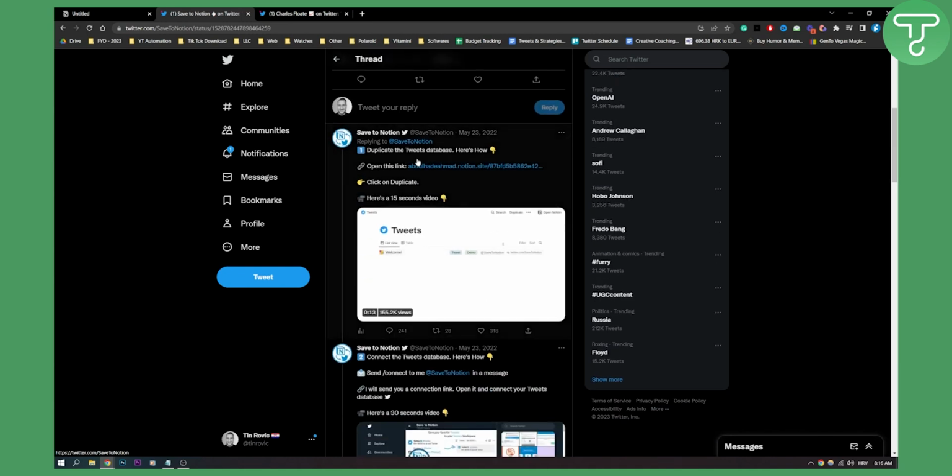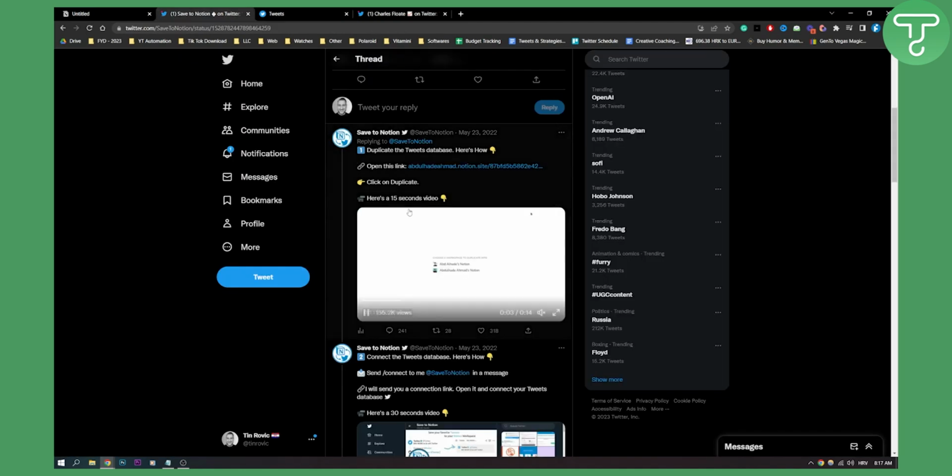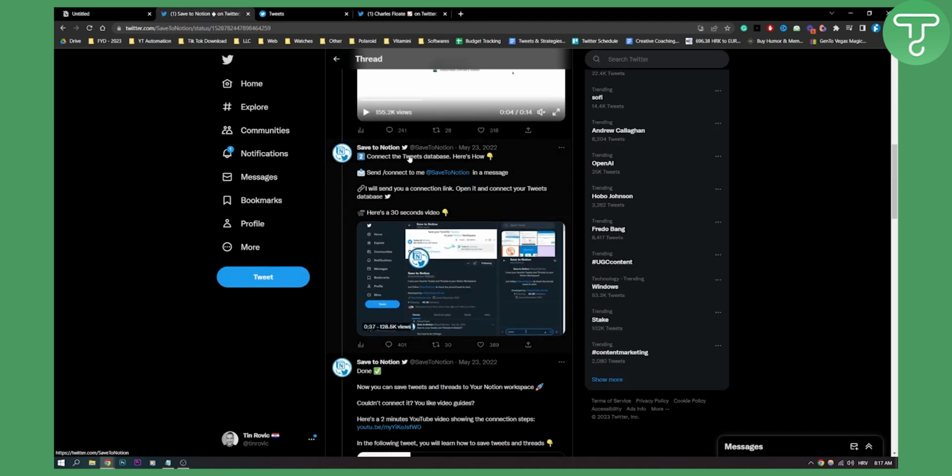So first of all, you will need to duplicate the tweets database. You will need to click on this database right here. Let's just load it up. So this one, and then you will need to just duplicate this so that the database is in your Notion. Okay, once you have that, you can connect the tweets database.